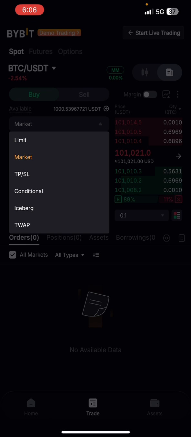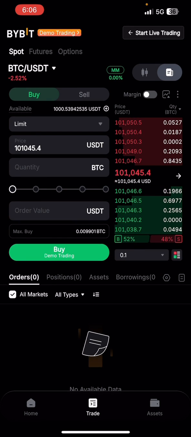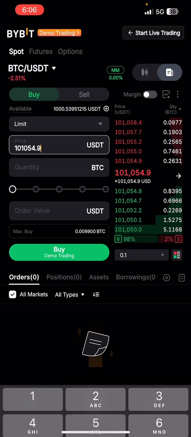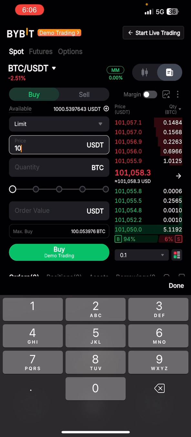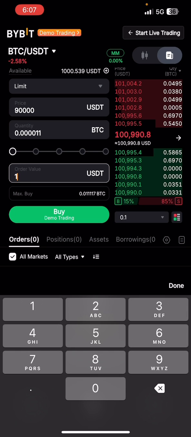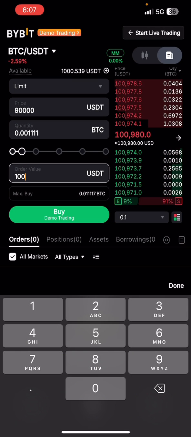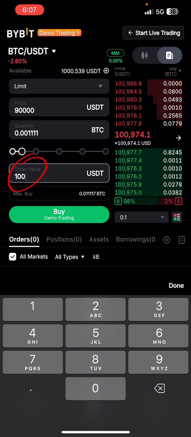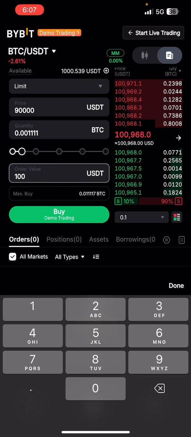Let's talk about this limit here. Let's say we click on limit now. What is this limit trying to say? It means you want to place an order for a future price. This is the future price. Let's say 90k. If Bitcoin drops to 90k per price, so come down below here and look at the place I just typed. Order value, you can see $100, and this is what it means per BTC. It means it's 0.001 BTC, which is the same as $100.